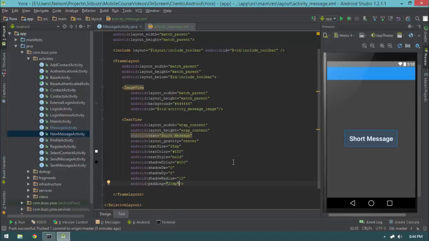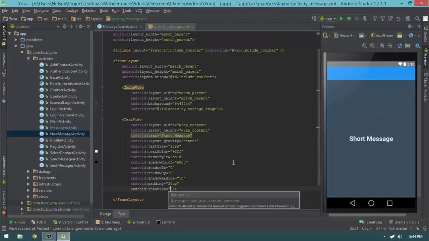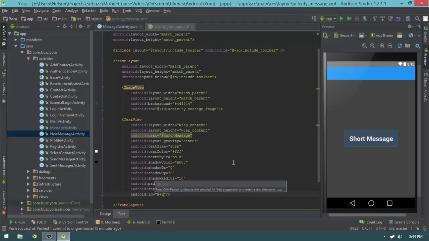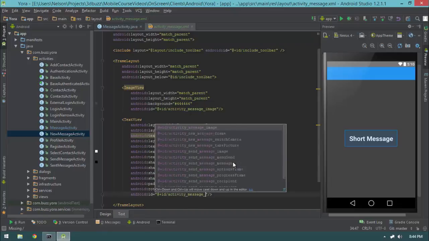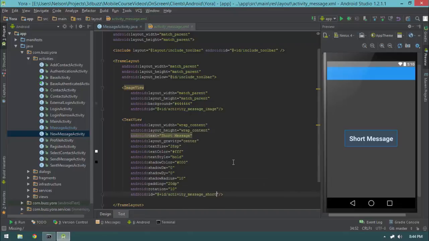And I think actually that's it for the shadow. I want to give it a rotation of 10, make it kind of rotated. Now rotations are also not supported in the preview pane, so that's fine. And then I'll give it an ID of activity_message_short_message. And that's that.